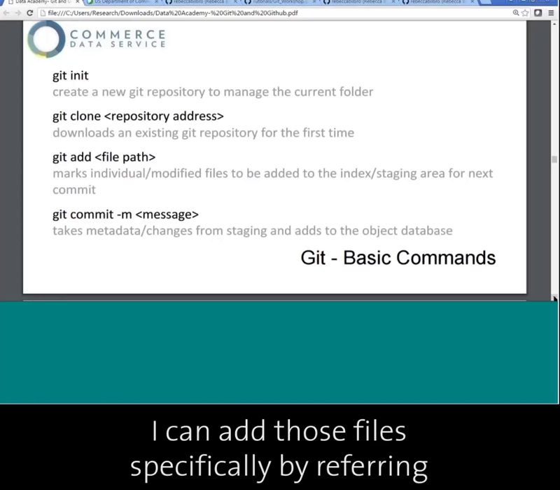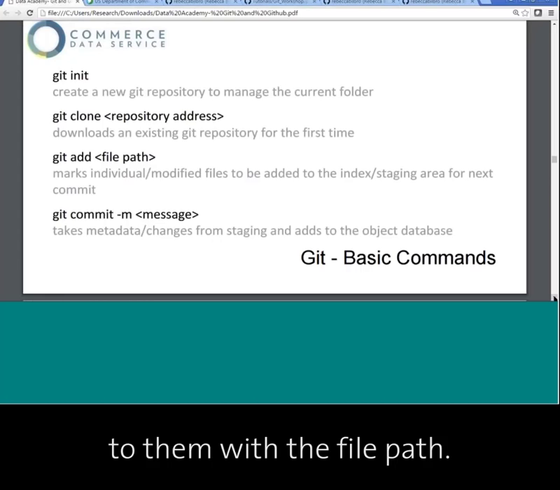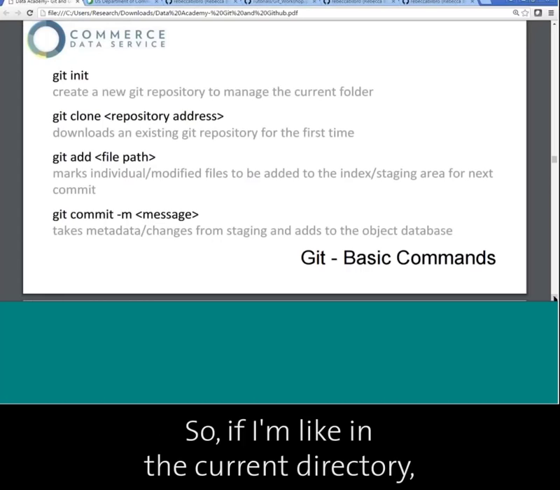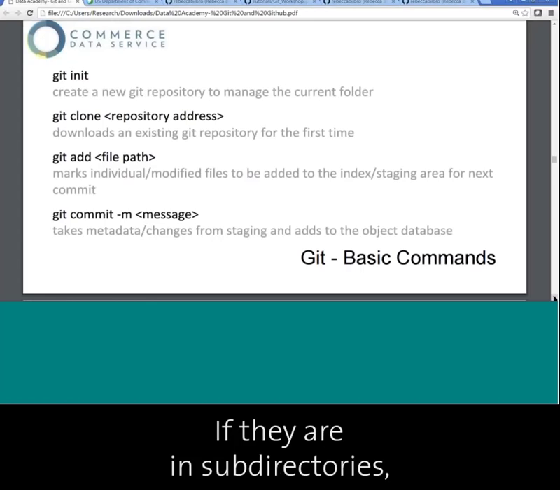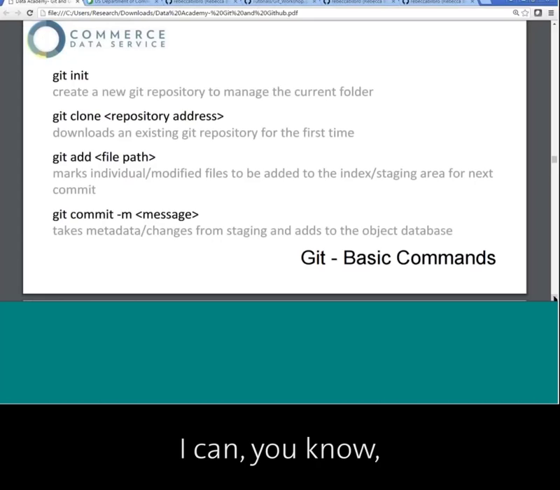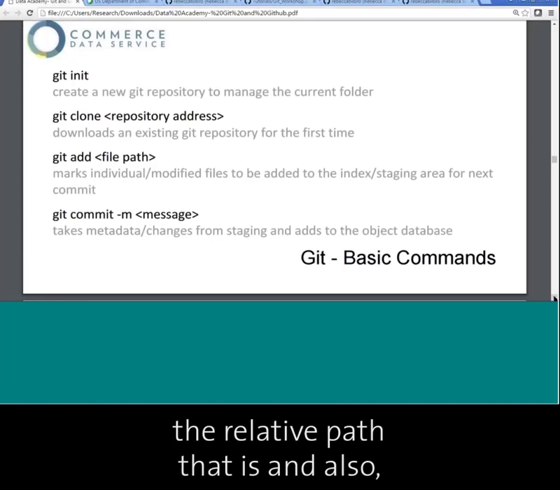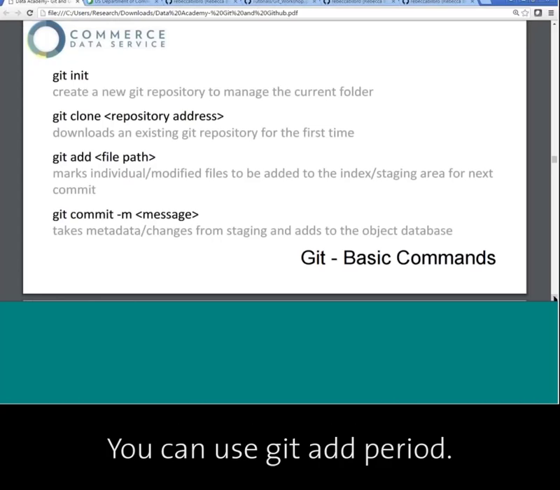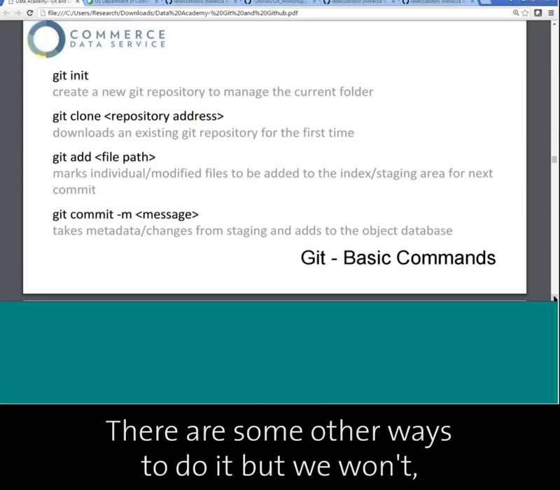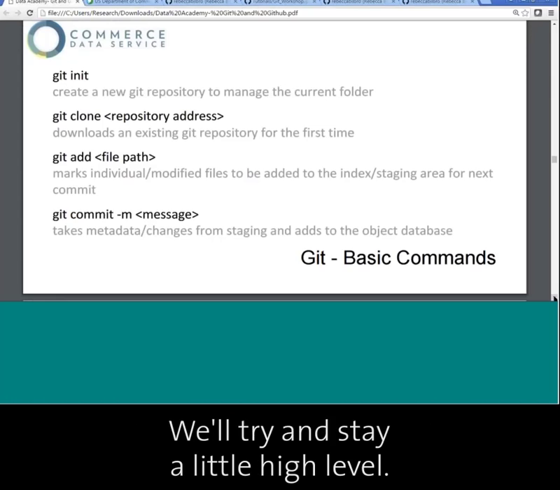I can add those files specifically by referring to them with the file path. So if I'm in the current directory, I can just reference them by the actual name. If they are in subdirectories, I can write out the full path to that, the relative path. And also there's other ways to go about adding. You can use git add period, git add star or asterisk. There's some other ways to do it, but we won't dive too much into that now. We'll try and stay a little high level.